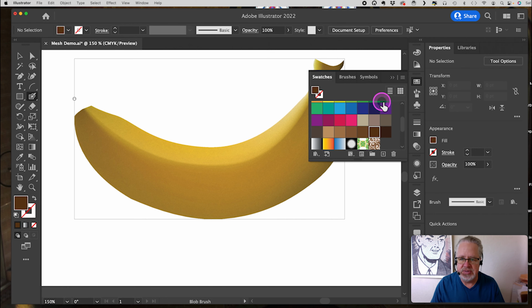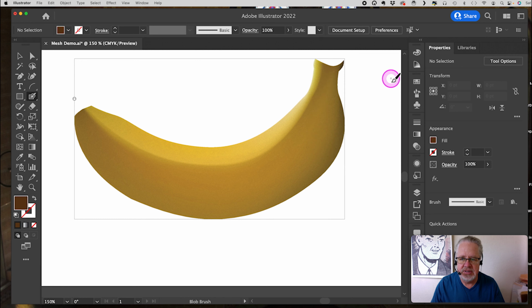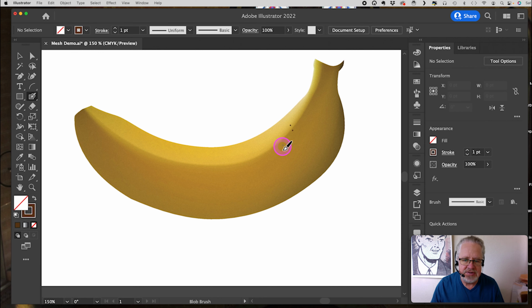Just clicked on my swatches panel, clicked on this dark brown that lives there, and I'm going to start off with some very, very small dots first. I'm just going to click sort of randomly around here to make some random groups of dots. And these are making little perfect circles. We're going to fix that and make it look a little more organic in just a bit.